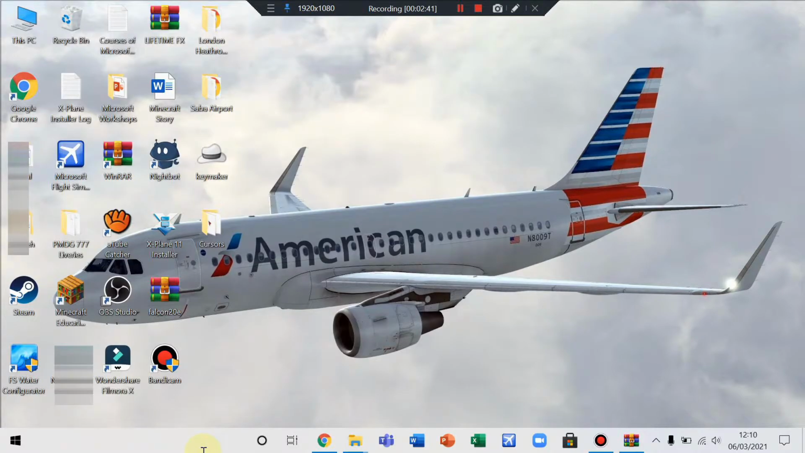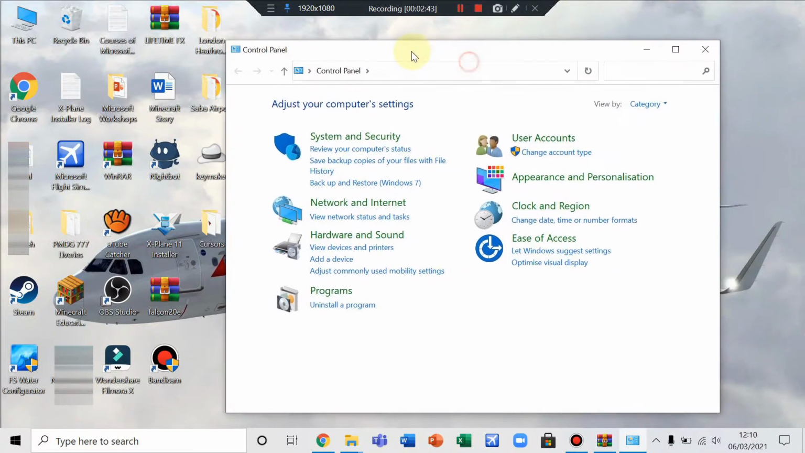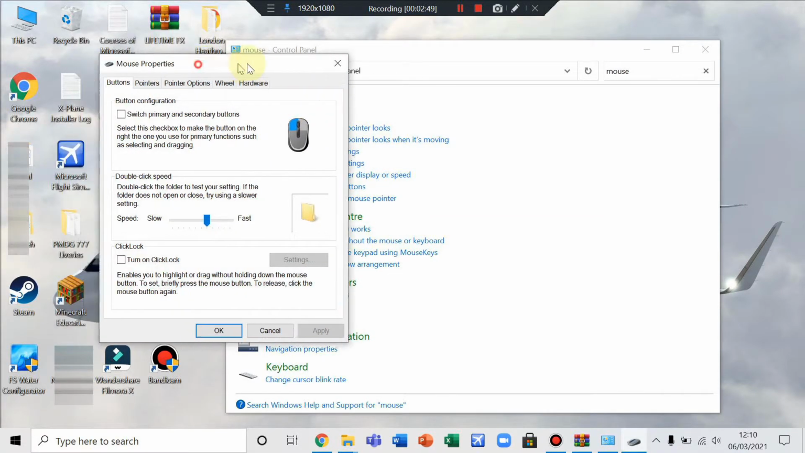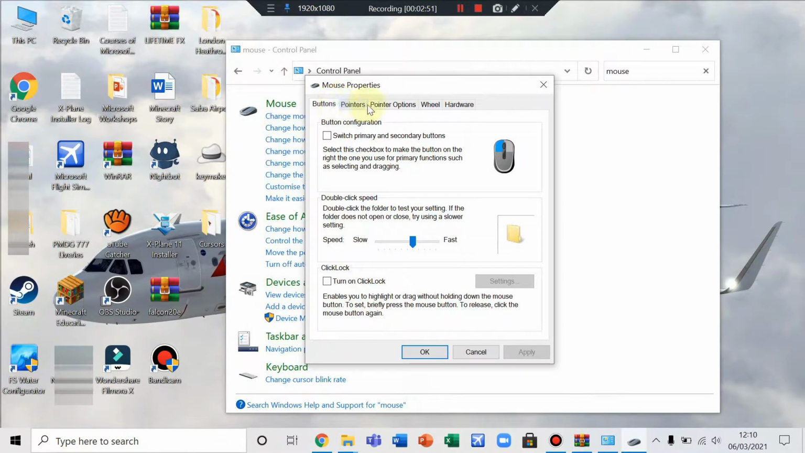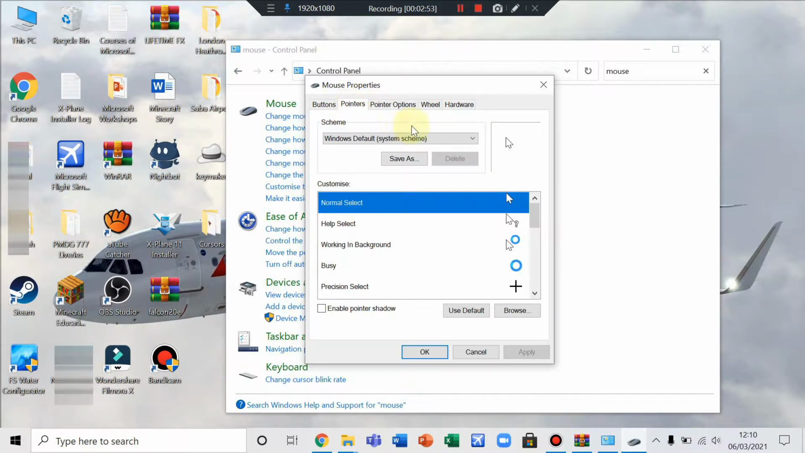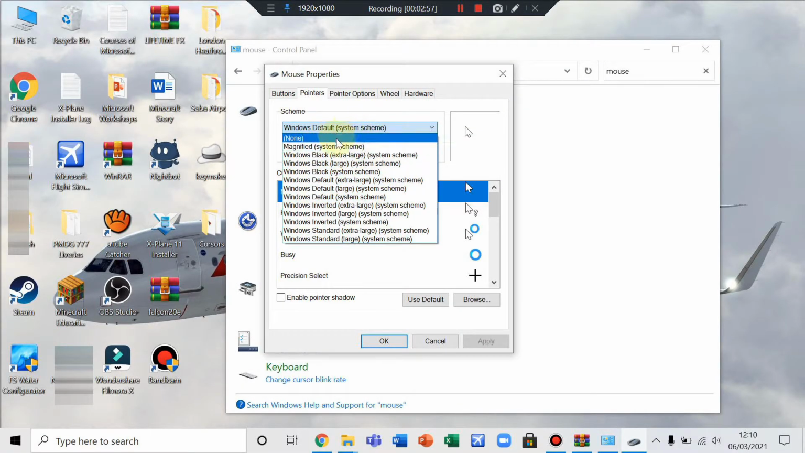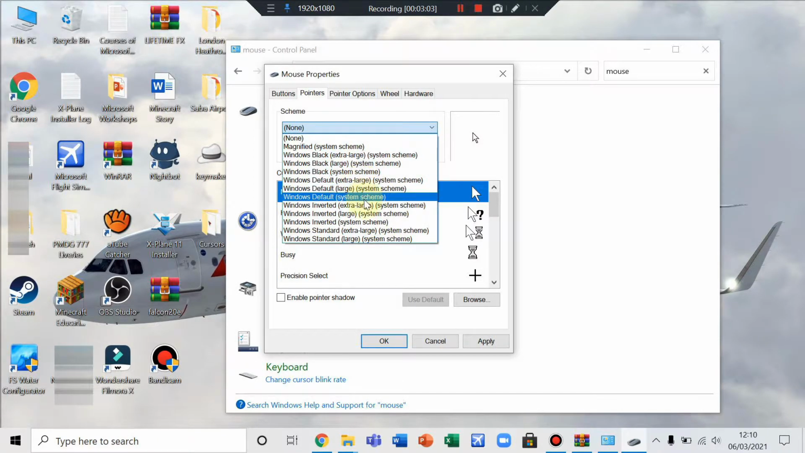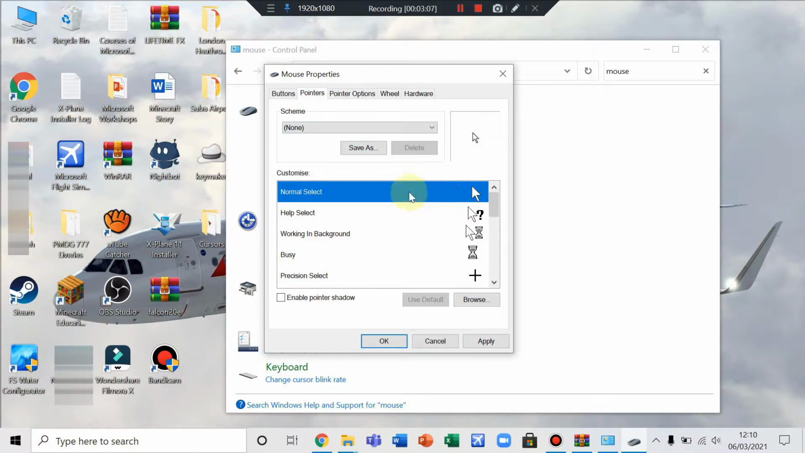Search here, then search mouse, then press mouse and go to pointers, and here should be all the options that you can get. There are many default options, but I would go in none, so that after, if I want to change it, I can change it back. Okay, so basically now these are all the cursors.